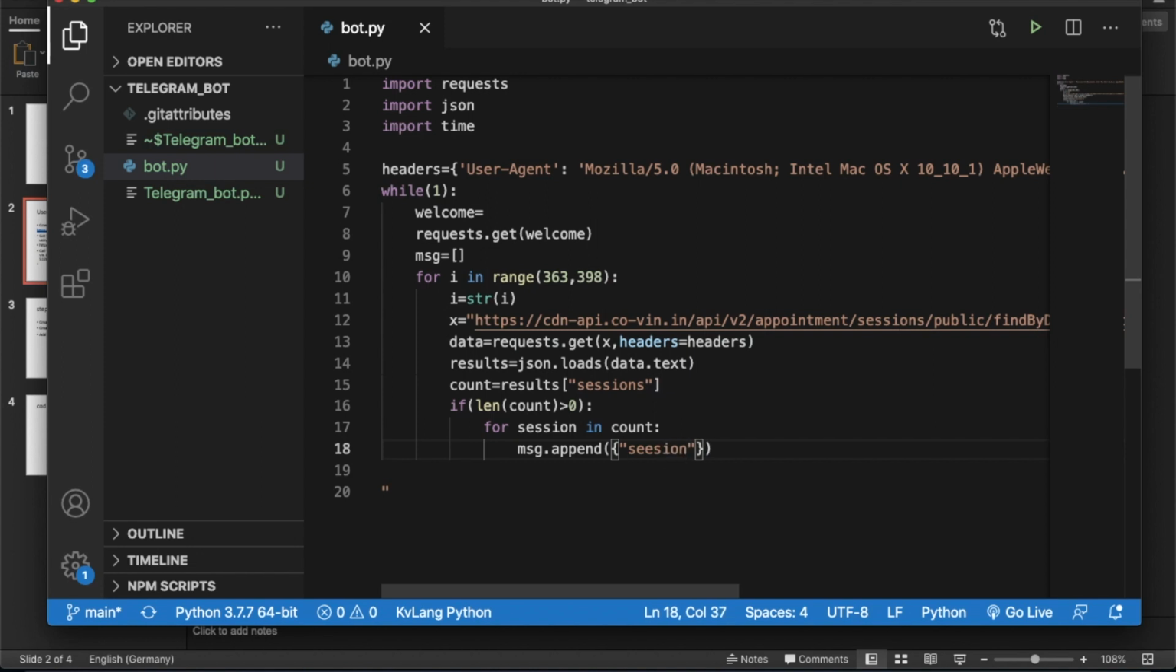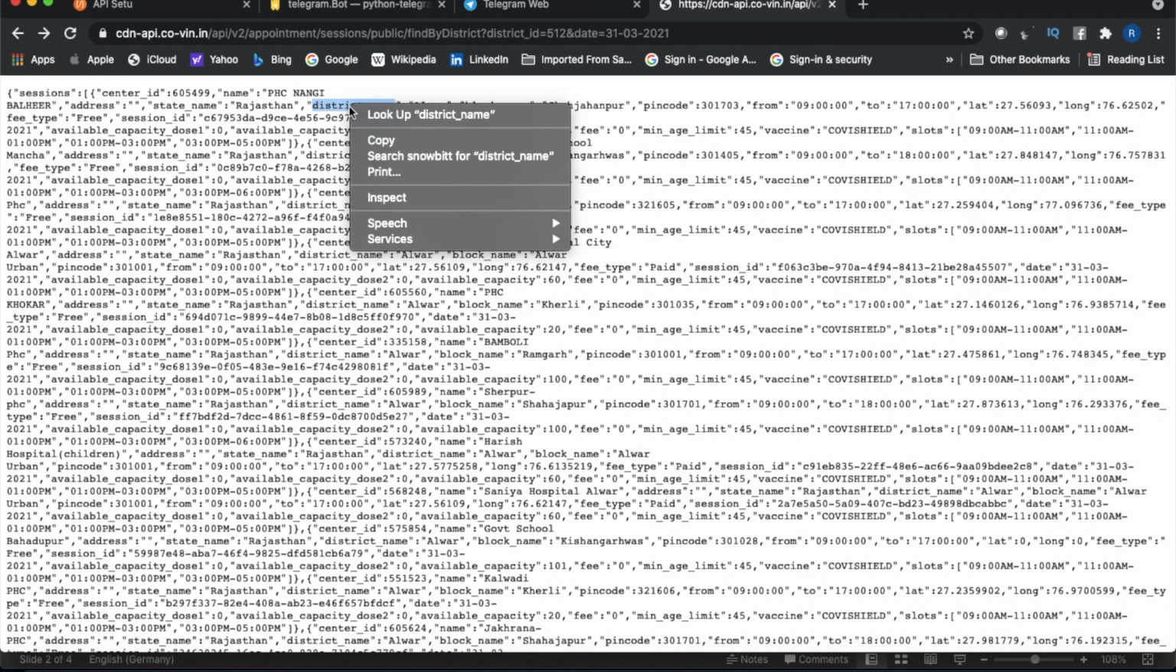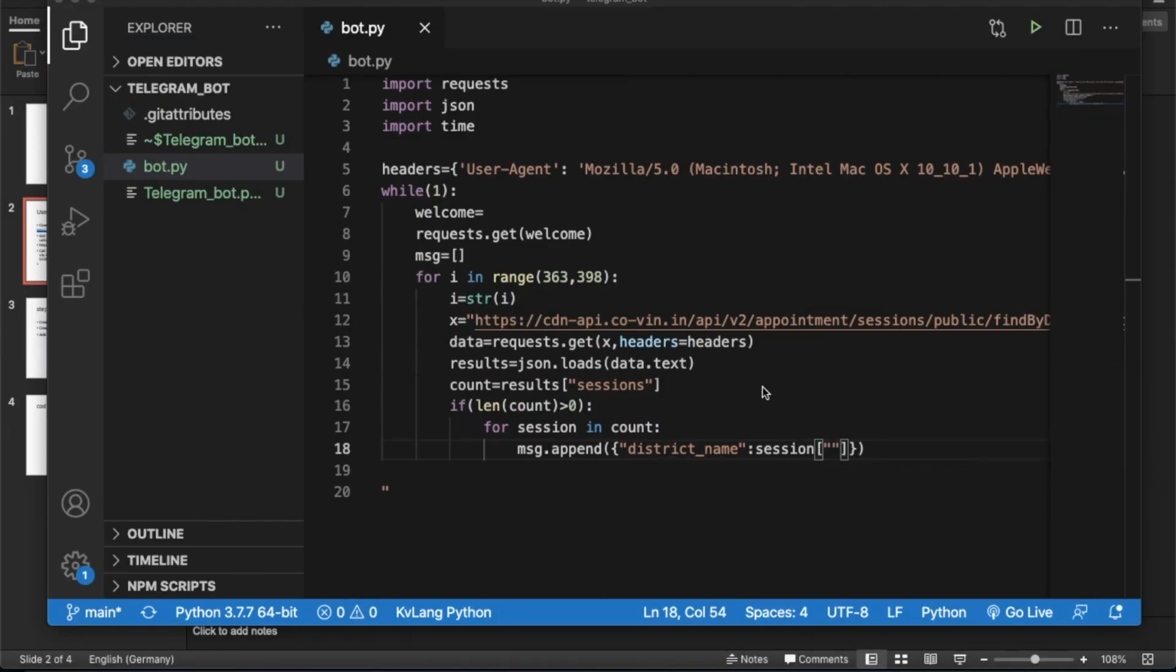So first it will start with district name, sorry, district name is the key, and the value will be like session.session like this, and I'll copy this thing from here so that I do not do something wrong. Okay, like this. Then it's done. Then just copy this thing.